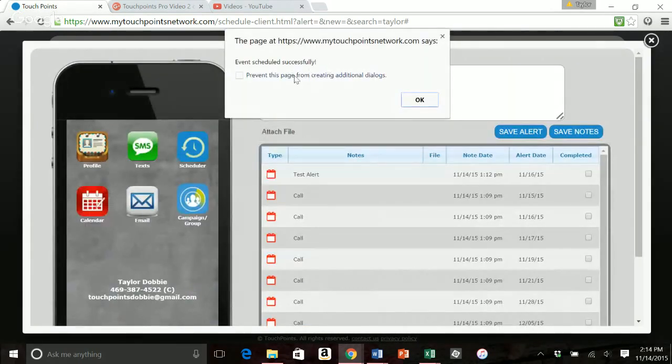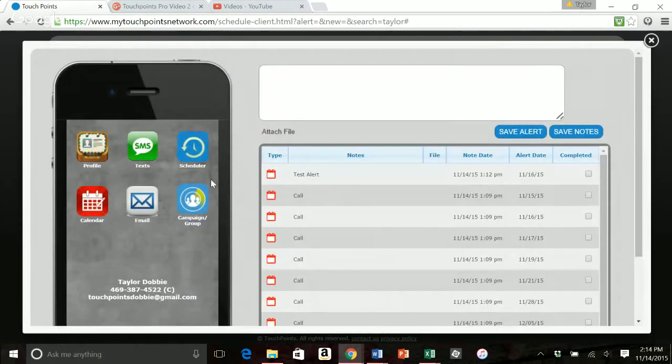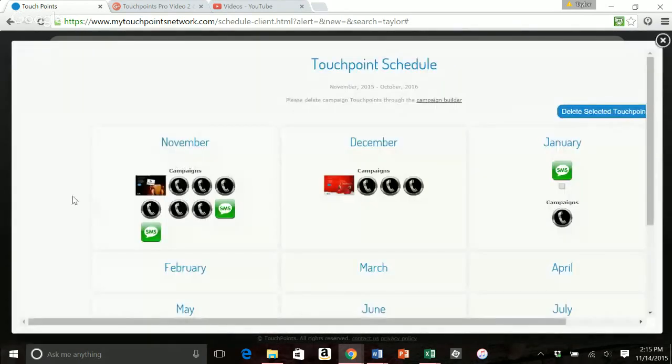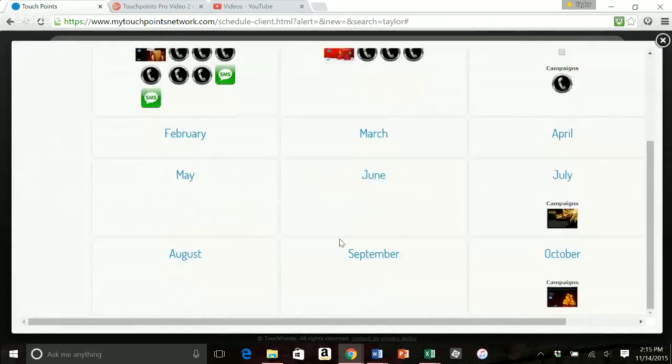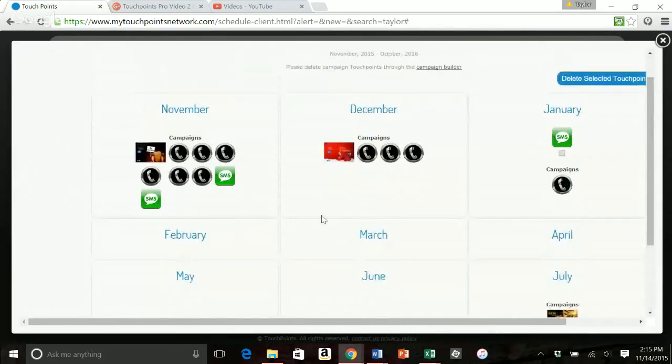So it says event scheduled successfully. So now that text message is going to go out on January 14th at 7:32 p.m. So if I go in right here to the calendar, this is going to show me all the touches throughout the year that I have scheduled.